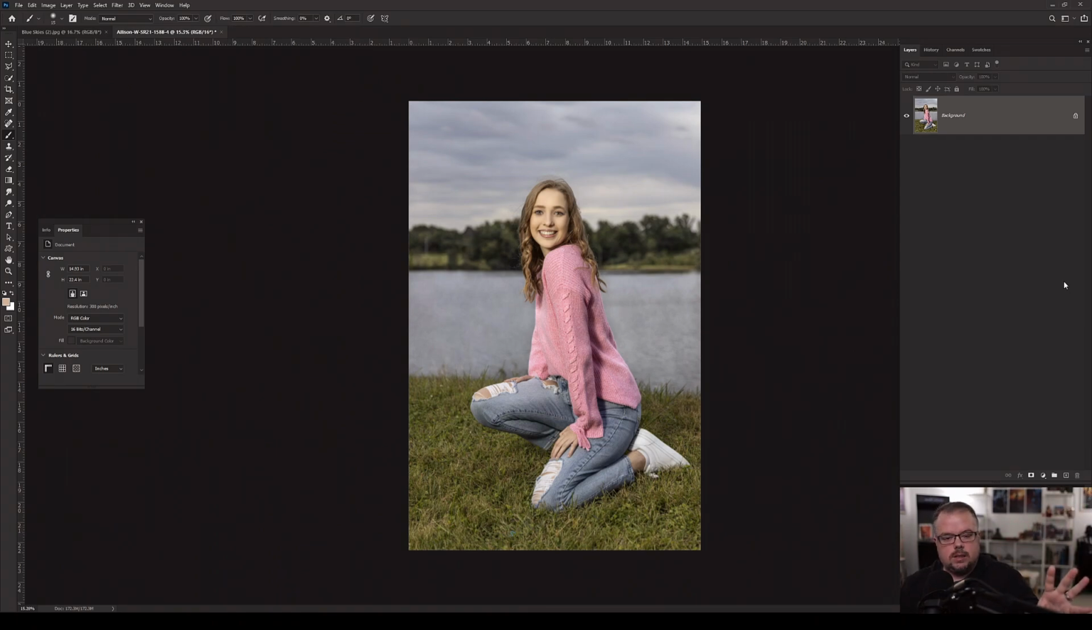It's flattened. All right, so what I want to do, I want to take an assessment here because, again, I'm going to move the tree line down. I'm going to replace the sky. And I want to look at the thirds real quick. Okay, so she's pretty spot on.